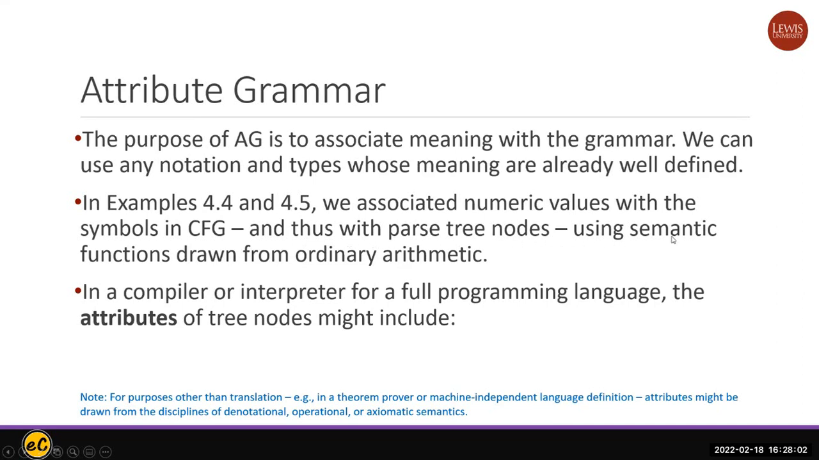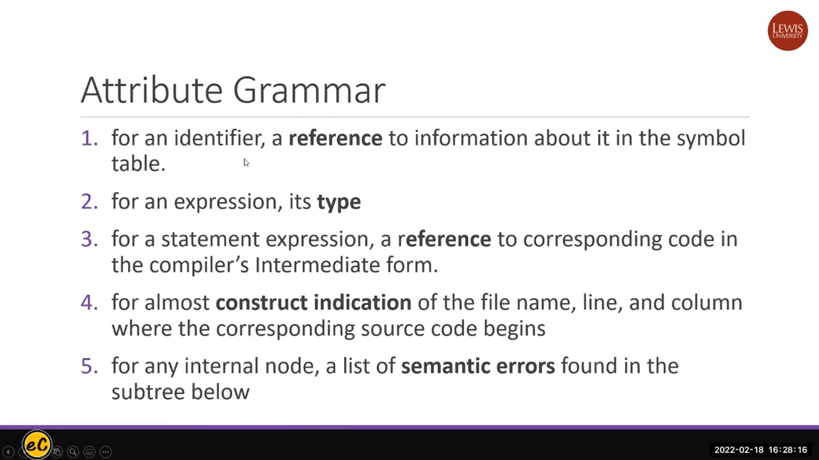parse tree nodes using semantic functions drawn from ordinary arithmetic. In the compiler or interpreter for a full programming language, the attributes of a tree node might include the following: an identifier or reference information about a symbol table. So that maybe is A actually equals B or C. Okay, so there's a reference.